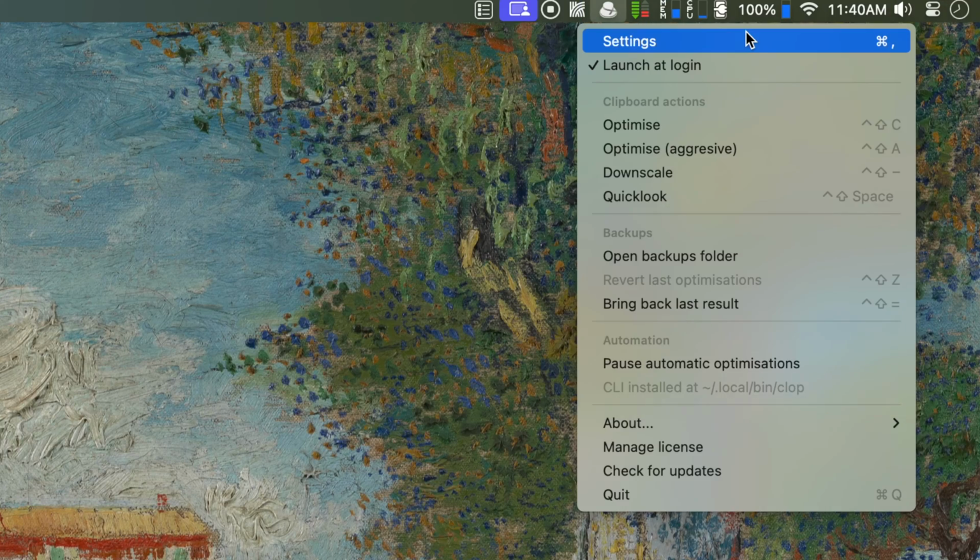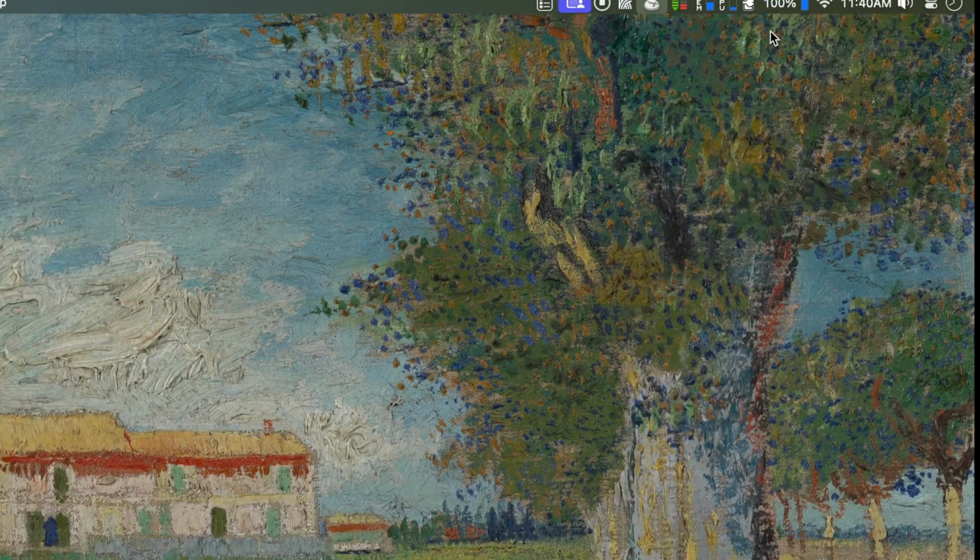So let me just jump into my system and show you how I have it all set up, how I make it interact with Alfred, and how I make it also interact with Dropover, which is another application that I really, really love. Clop is an app that will live in your menu bar. There's a lot of ways you can set this up.